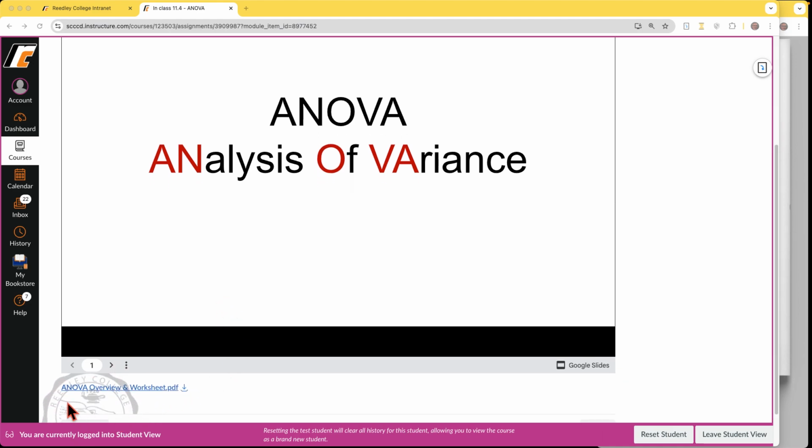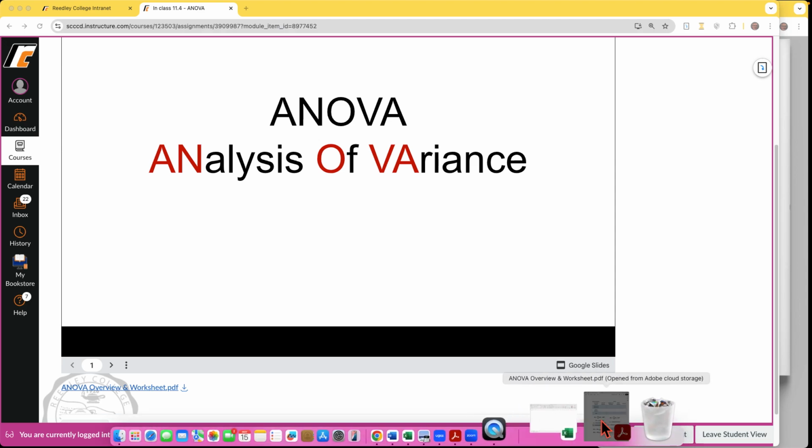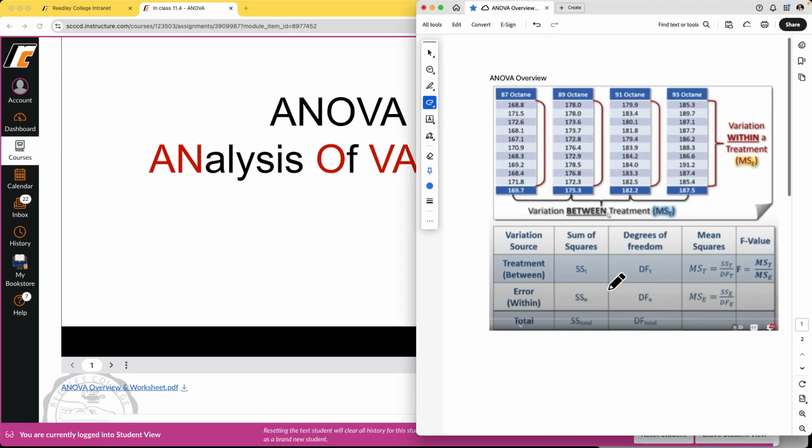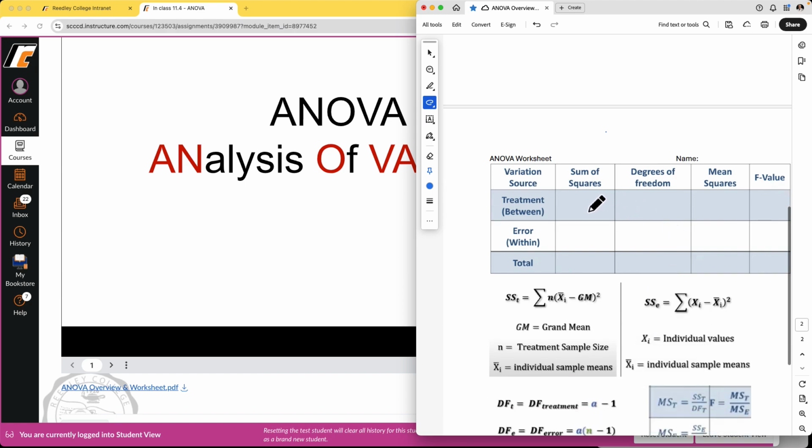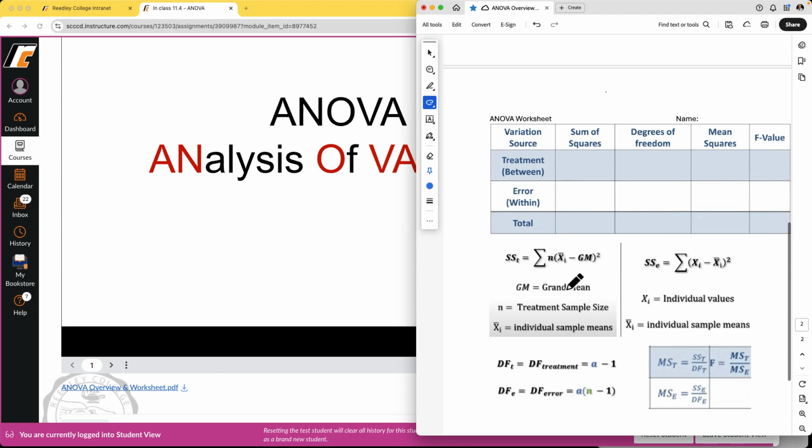As we get started into this, I encourage you to go ahead, if you don't have this already, download the Anova overview and worksheet. I have it ready to take a look at. It looks something like this. There's a front page with the data and the calculations we're going to be using, what they look like. Then there is a page here where you can actually fill in the calculations we're going to be doing. And there are the formulas here.